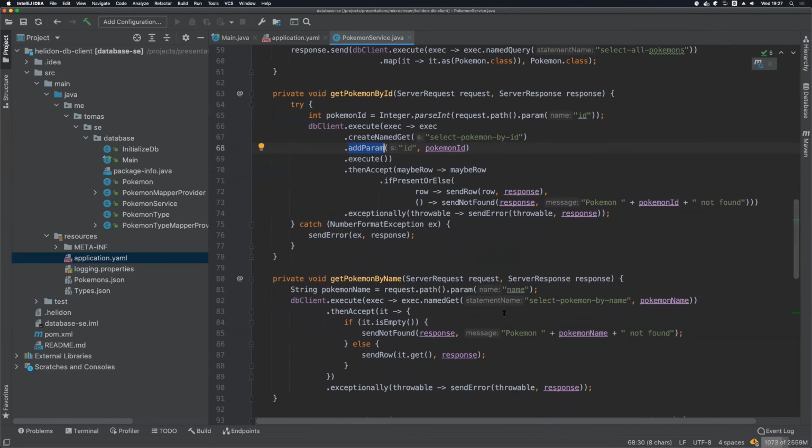The second example that we have is using sequential parameters, not named. So here we just send the parameter as part of the method call.